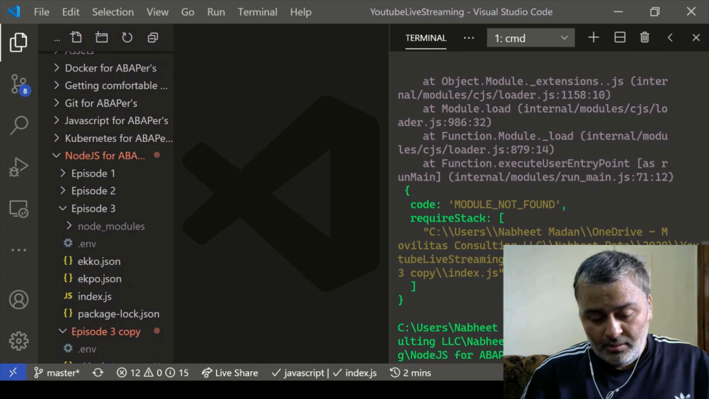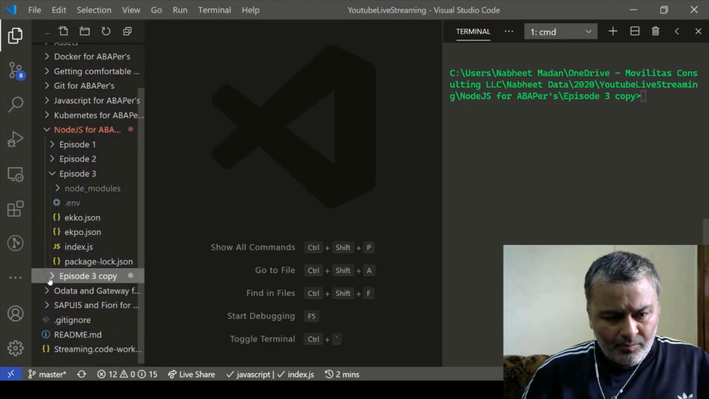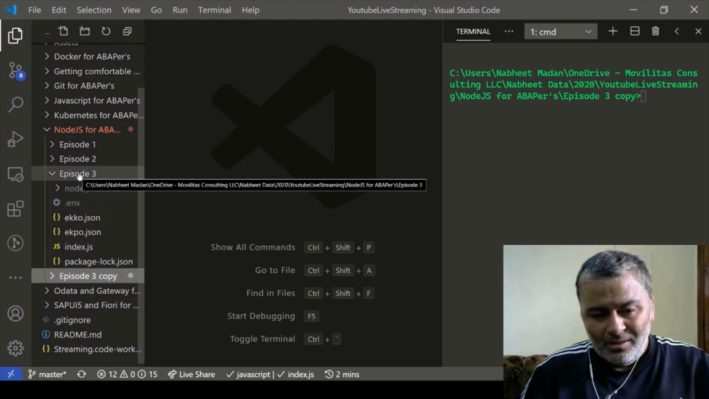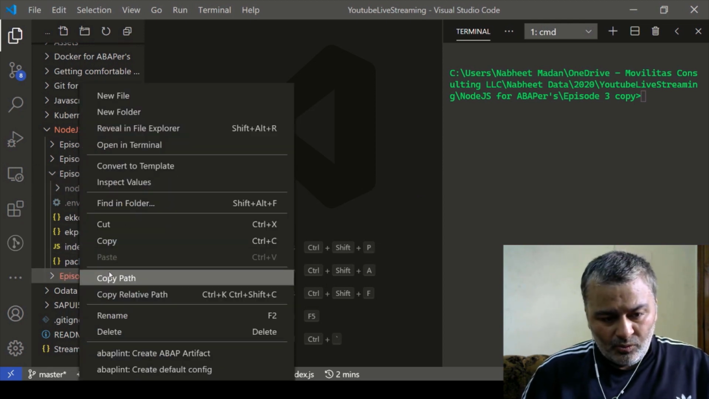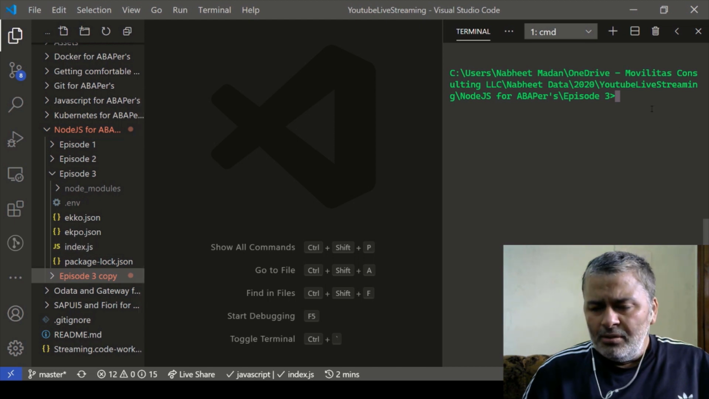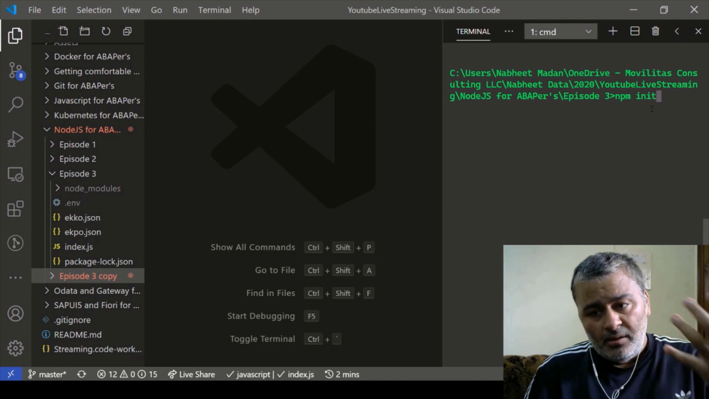Let me quickly clear the screen and make it a bit smaller so that I can concentrate. Let's concentrate on episode 3. It is actually episode 4, but it is based on episode 3. Now let me go to that path, and we are in episode 3, which is good. Now there's a command named npm init. This command initializes your project with a package.json file.